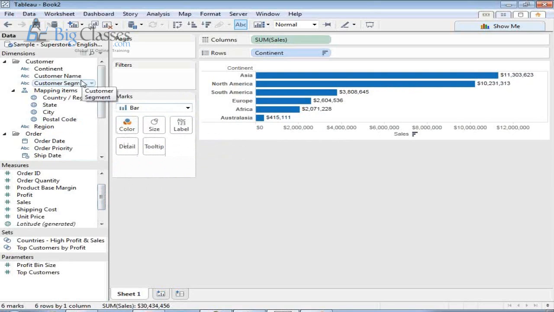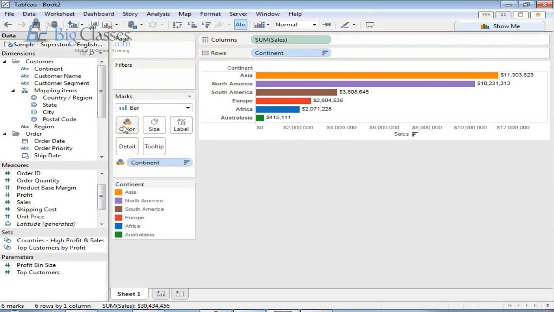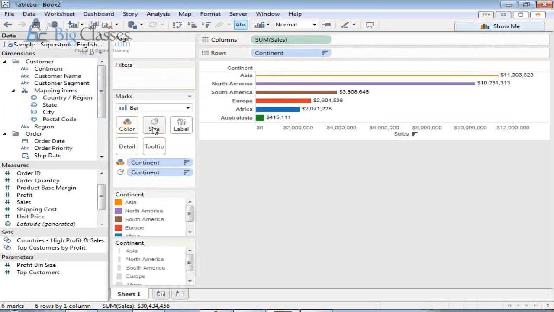So what is this color? Let us say I drag continent and drop it in the color. You can see each and every continent was encoded with a color. Asia was in one color, North America, South America, Europe, Africa, each and every continent was encoded with a different color. That is coloring.